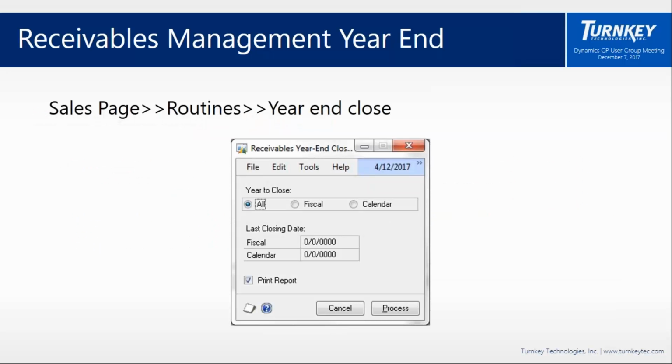And this is what I was talking about. When you go in to do that on your sales page, you just go into routines, and under routines, year-end close. The default is all, as you can see on the button there.